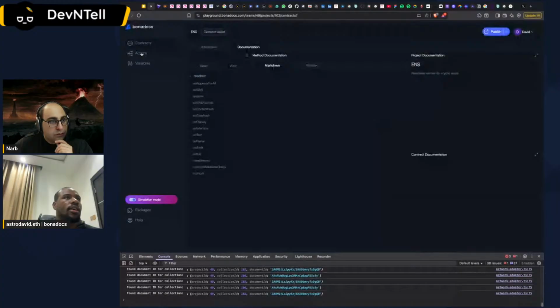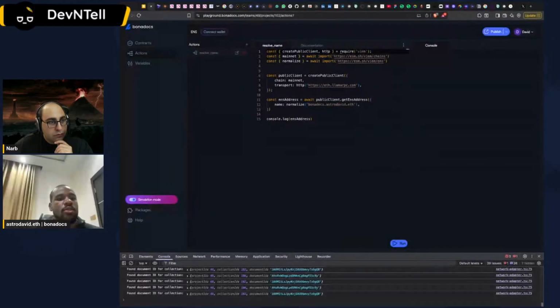Under here, we have something called action. Under action, you're able to write JavaScript code that interacts with the smart contract. In this case, I imported viem, so you can import ethers and viem. We're limiting it to these packages for now. Those are the two major JavaScript libraries that allow you to interact with contracts on chain. Here we imported the mainnet object from viem, and also the normalize method from viem. What's going on here is we set up a public client, and we're able to get the ENS address. Behind the scenes, this getEnsAddress uses a universal resolver.